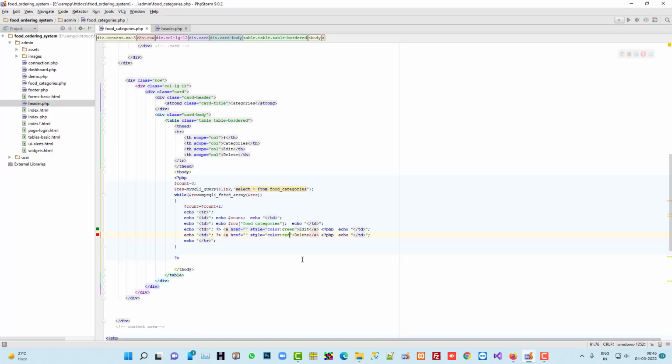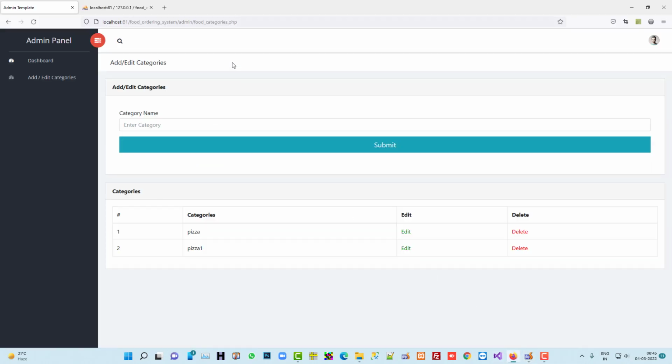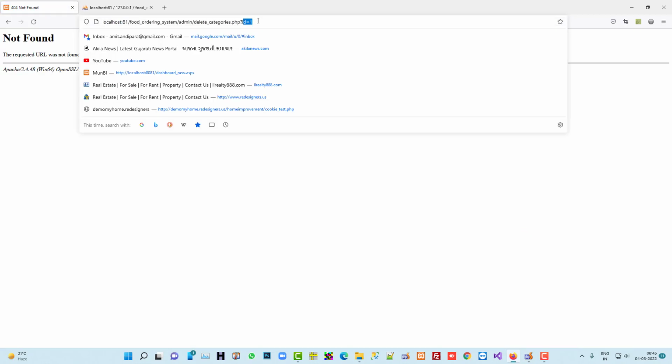So first of all we are going to perform the delete operation. delete_categories.php, and from here we are going to pass id. So echo $row id. Now we have to check whether we are getting the id or not. Let me click on it. Here you see we are getting id, so that is fine.